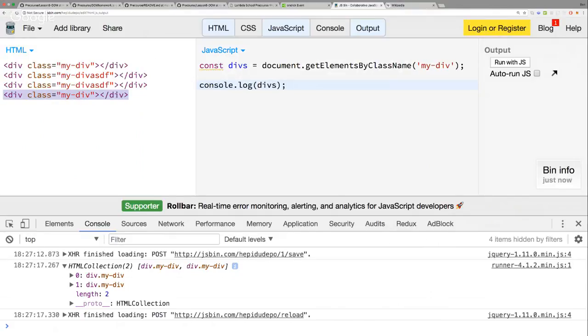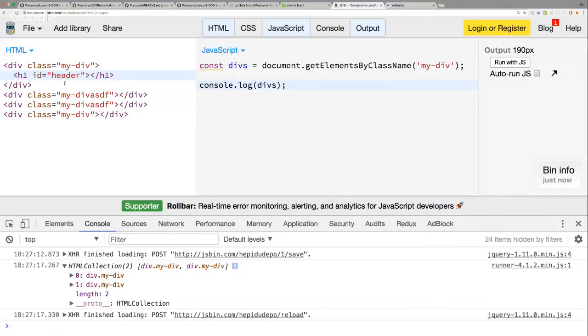Let's now make a div with an ID on it. I'll make it an h1. Okay, so I'll stick this inside of that first one. So we have my div up here, and then we have our ID of header. So there's another way that we can target that. We have document.getElementsByClassName. We can also do getElementById.